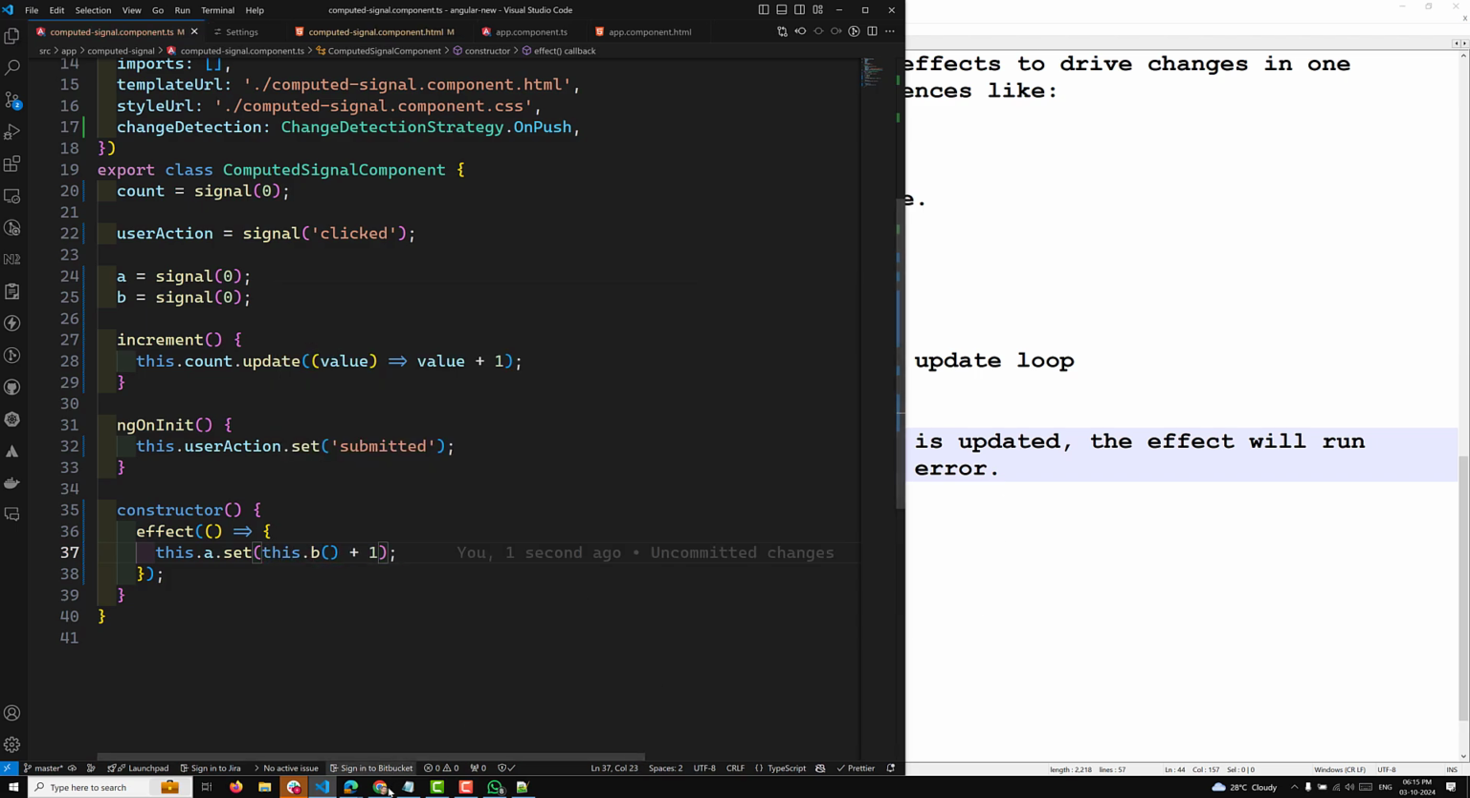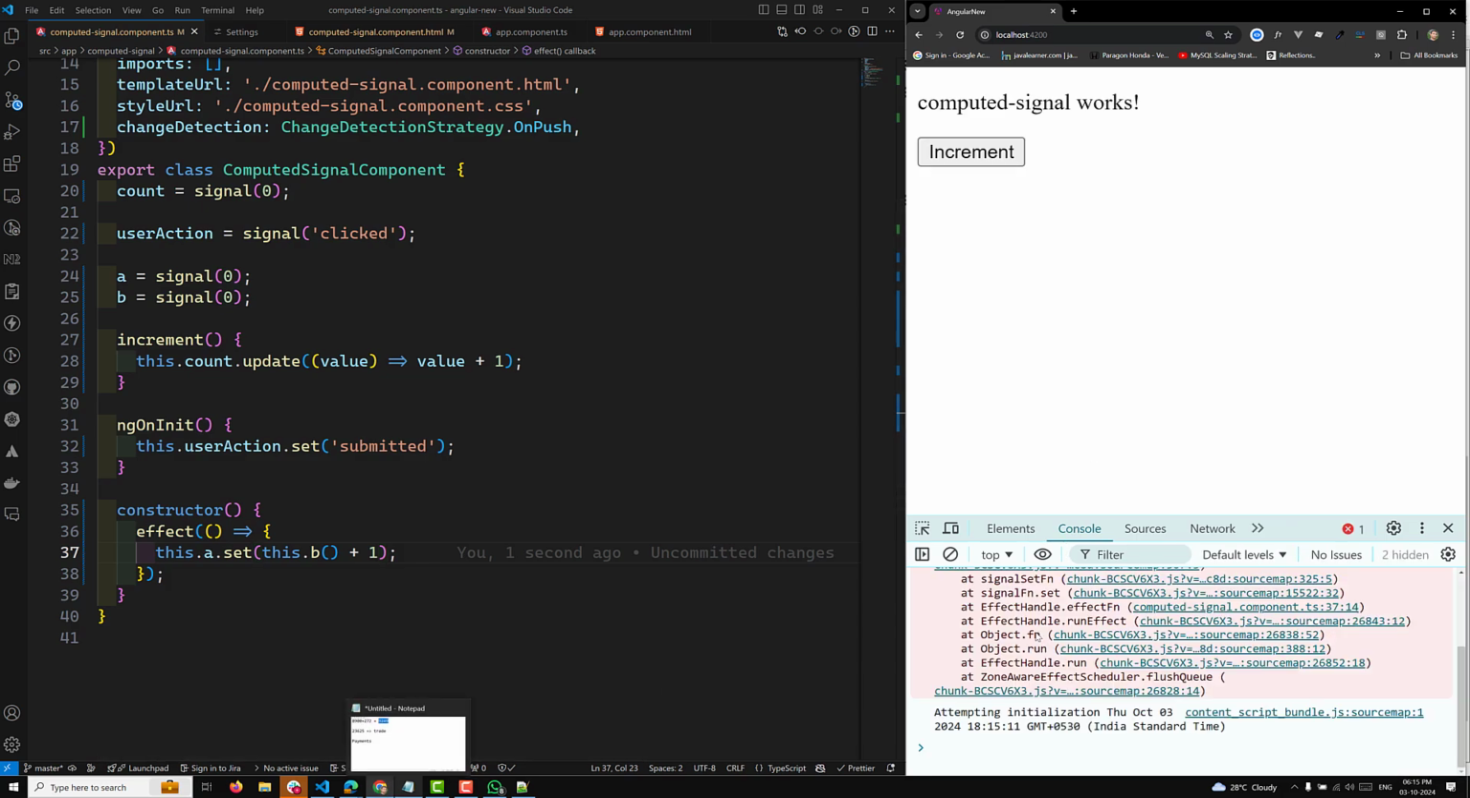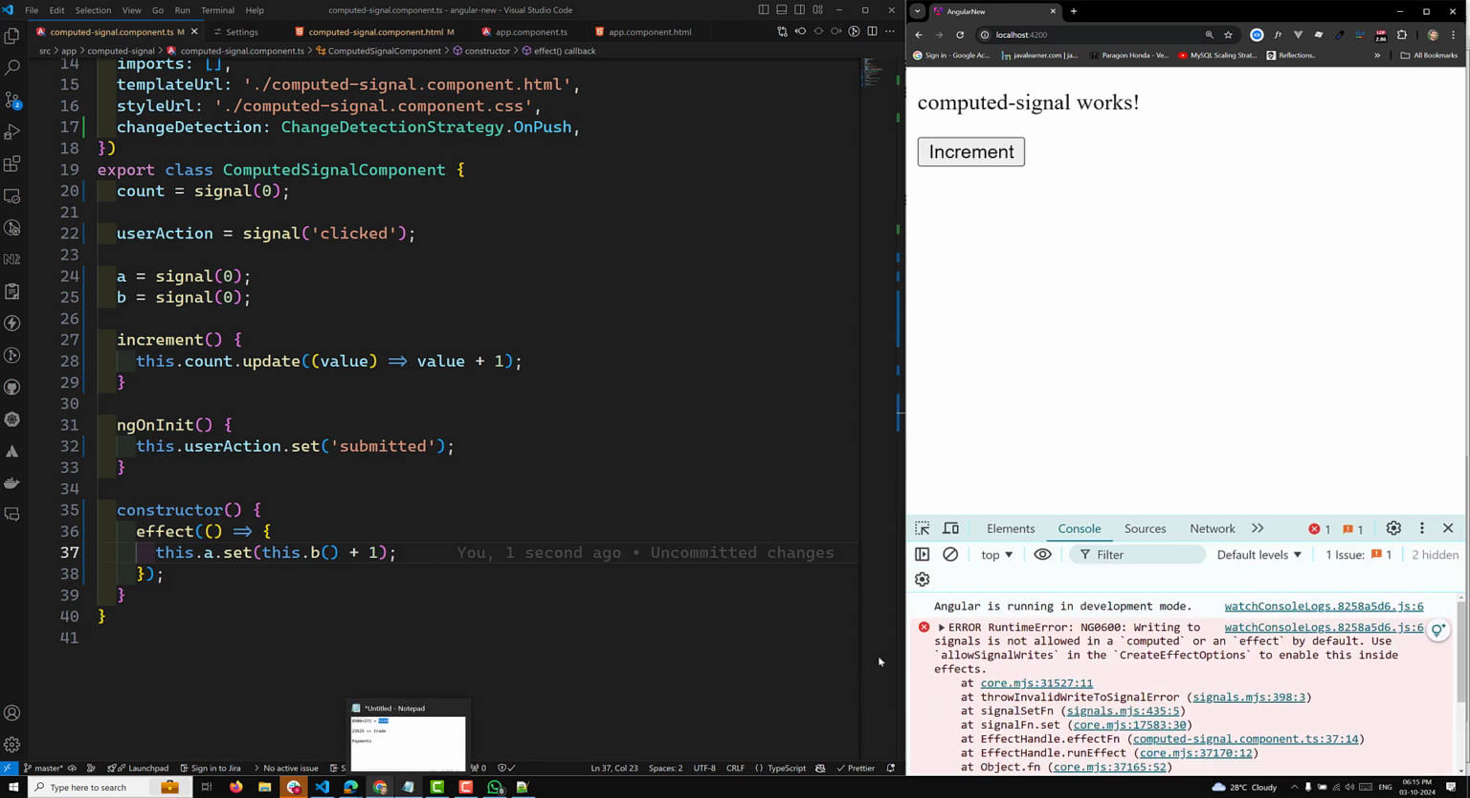Now if you look at the output, you will get an error: Writing to signals is not allowed in a computed or an effect by default. Use allowSignalWrites. So in this case, if B changes, A will also change. But when A is updated, the effect will run again, potentially creating a loop or an expression changed error. If you absolutely require it, you can enable signal updates inside effects by setting the allowSignalWrites flag when creating the effect. However, this should be done with caution as it can still lead to the above issues.